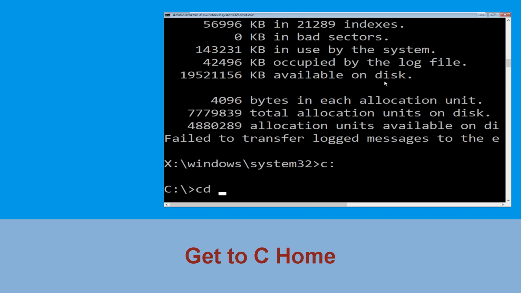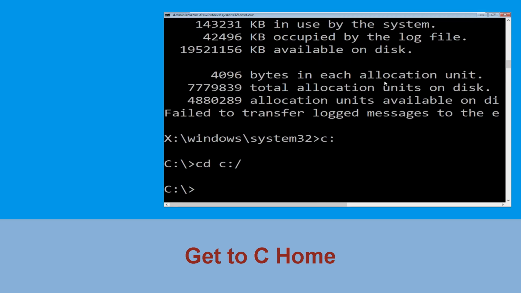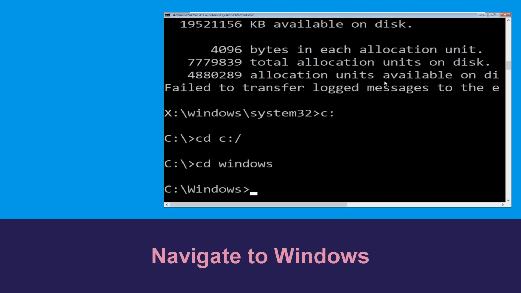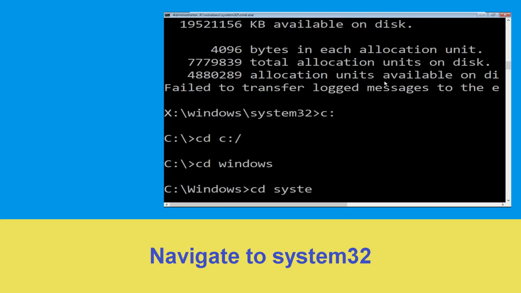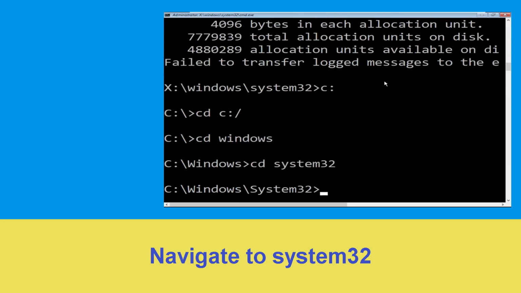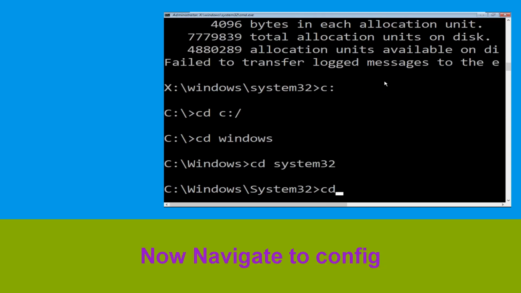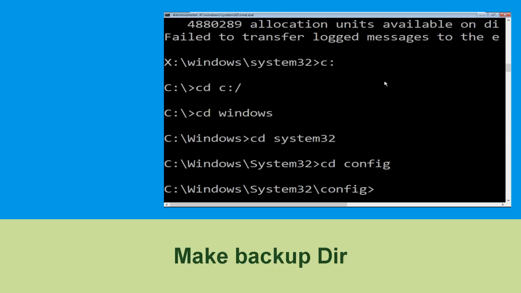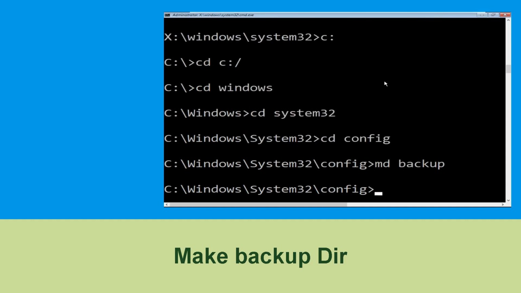Now we need to type cd c:\ and hit enter to execute. Type cd windows and simply hit enter to execute the command. Now type cd system32 and we need to execute this command. For that, simply hit enter. Type in cd config and simply hit enter to execute the command. Now execute this command. Type md backup and simply hit enter.